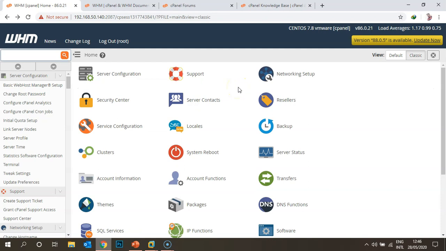Let's come to the top left corner. You can see a tab called news. If you want to see any news related to WHM or cPanel, you can click on the news button. If you want to check the change log, you can click on that. If you want to log out from the WHM, you can click on the logout button. So these are the options on the top left corner.